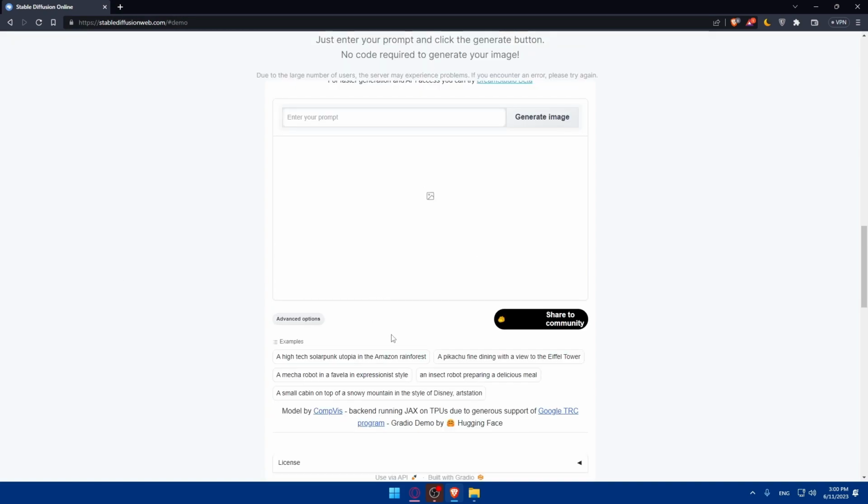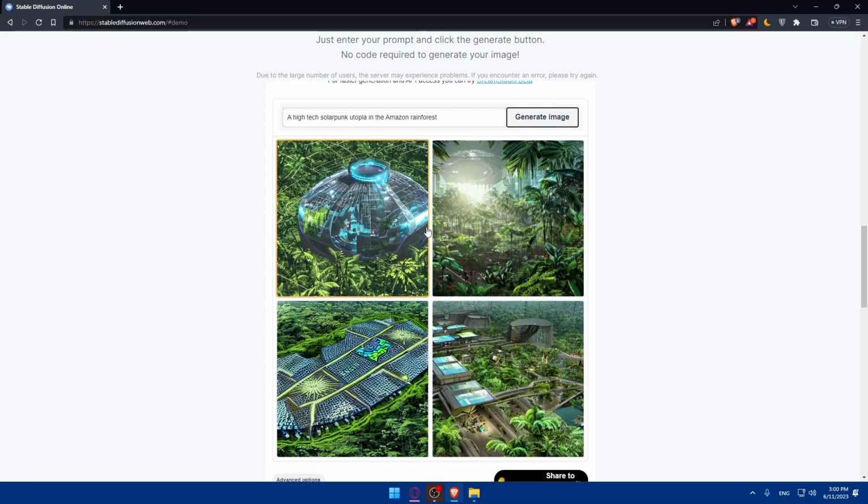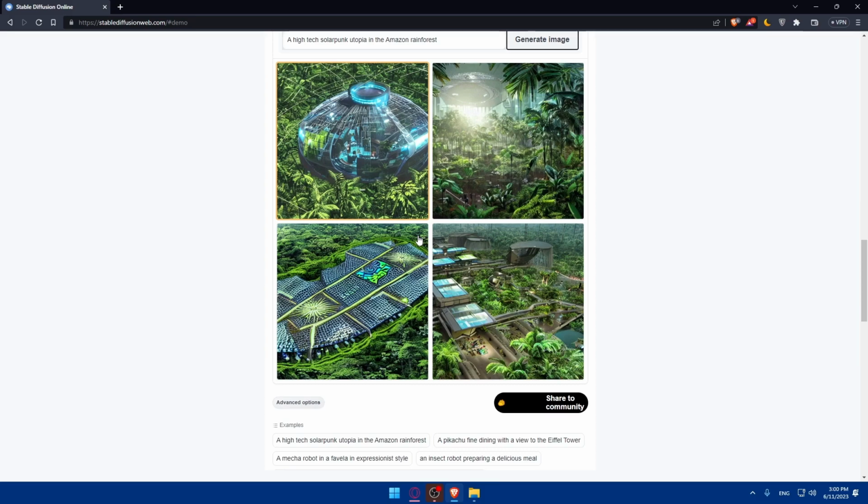We can even try other options from here, from these examples. For example, we can try one and generate the images. And of course, generating images will help you train this Stable Diffusion AI. And the most important other thing that you can do to train this AI is to give your feedback and share it with the community.